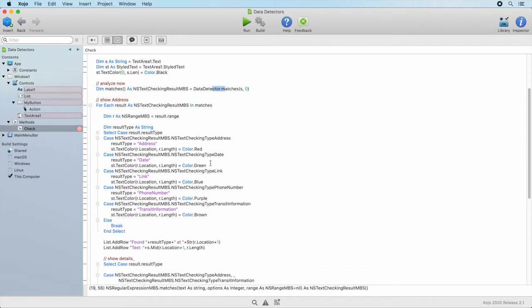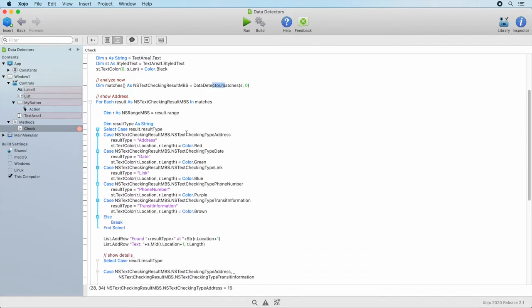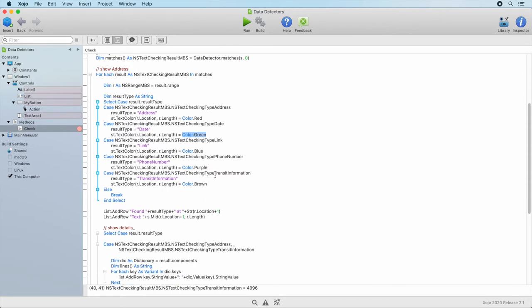So we can analyze a text, we take it from the text area and we get all the matches, and then we loop through the matches here and we find address information and then we color the address in red. We color date, time, durations in green, links in blue, phone numbers in purple and transit information in brown.